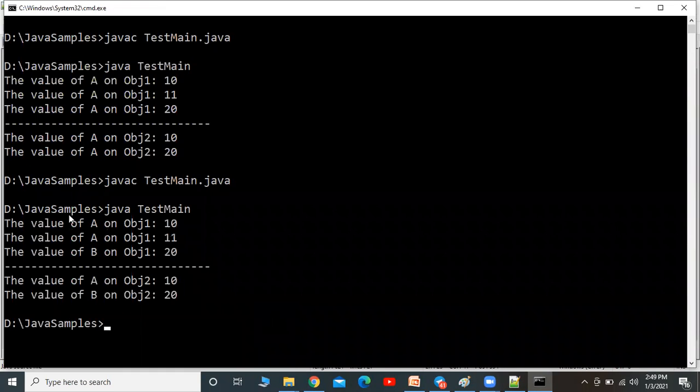Again I am going to compile and run. The value of a for obj1 is 10. The value of a after making the increment is 11, and the value of b for obj1 is 20. In the same way, a and b on obj2 are 10 and 20. Now here we can see this is 10, we have incremented and we got 11. But here we have another object. Suppose it has to display 11, but it is displaying only 10.